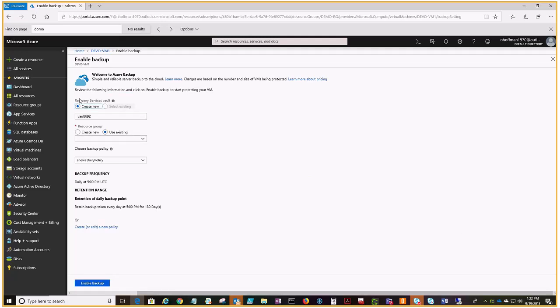First thing we need is a vault. If we don't have an existing vault, we're going to have to create a new one. In this case, I want to create one, and it's offering a name suggestion called Vault 692. Let's call it something better. Let's call it Demo Vault. Again, everything needs a resource group, so in this case, we're going to put it in our existing resource group, Demo RG.